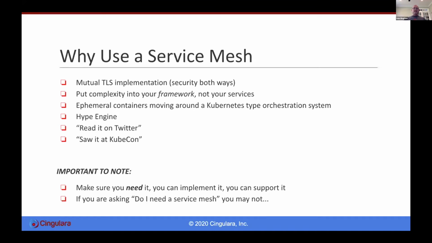So why did I need a service mesh? Mutual TLS, security in both directions. Trying to put the complexity of the retries, the calling, the service discovery, trying not to have every single one of my services have that in the code, put that in the framework. Also, ephemeral containers moving around in Kubernetes. You have things spinning up and down as you push stuff out, as you spin up your replicas, things of that nature. I'm using Kubernetes.